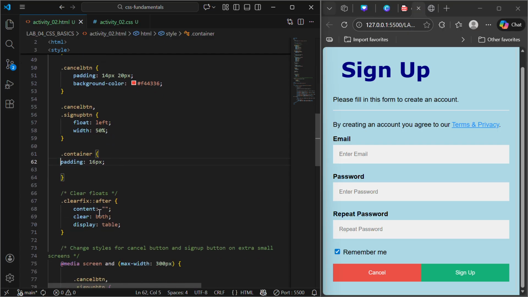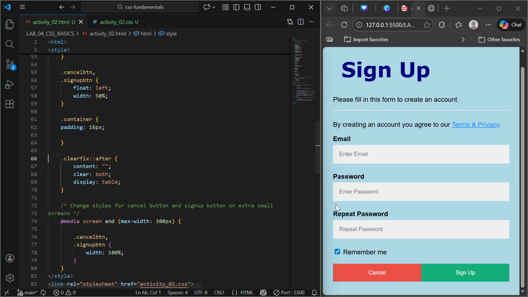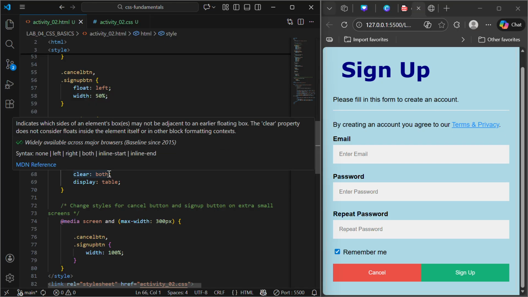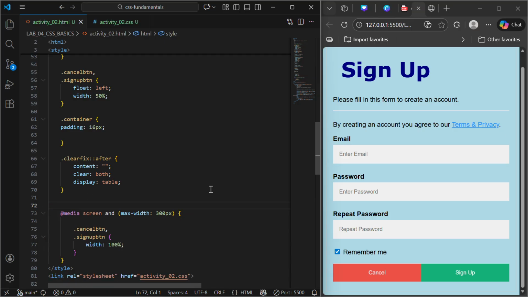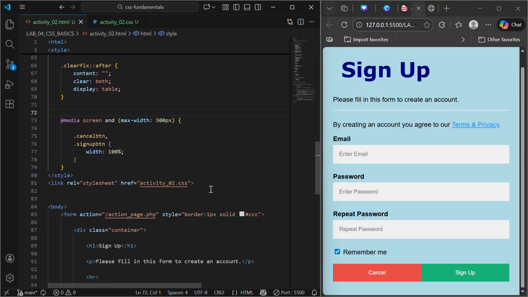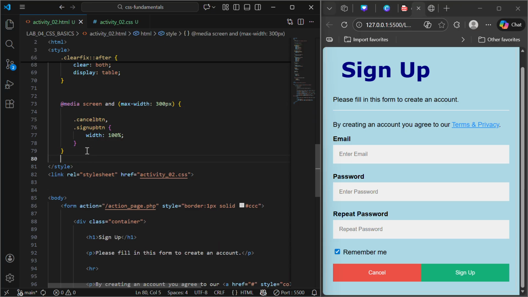Okay, and then some clear fix, like for example, in the form the user clicks to clear fix, then the content would be null and clear, and display will be table. Okay, and then we also choose the media screen and maximum width, which is 300 pixels and so on. So it is like maximum width for the sign up button and the cancel button.